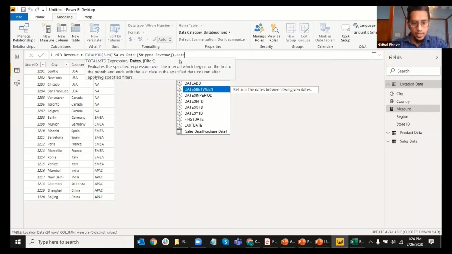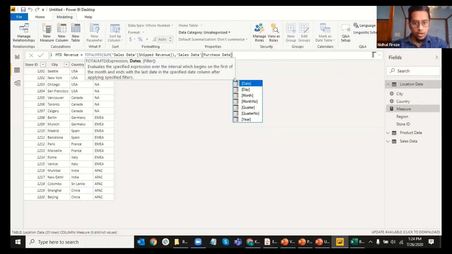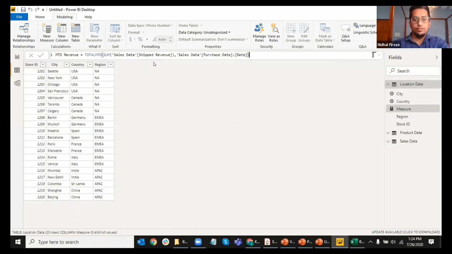So I just type date. I see there's already a date column. These are all functions; these are fields. So I'm not going to use a function, I'm going to use a field, which is the purchase date, because based on purchase date is when I want to calculate the month value. Since this is a date value, it gives me options: should I choose the date, the day, the month? I'm going to choose the date. Again, press tab. There's also a filter that you can add, but I don't want to add any filters. Just close that bracket and click enter.